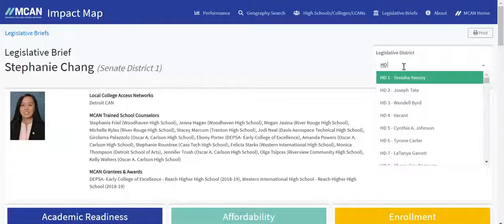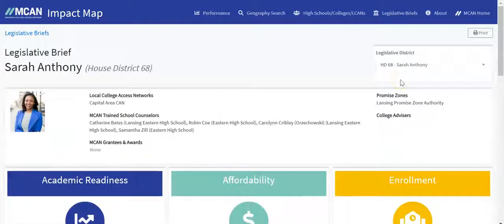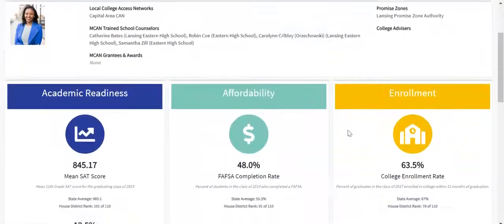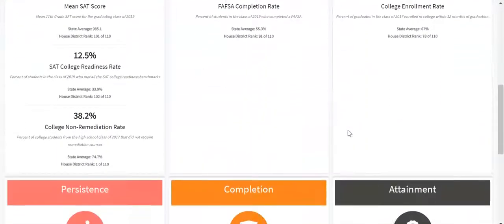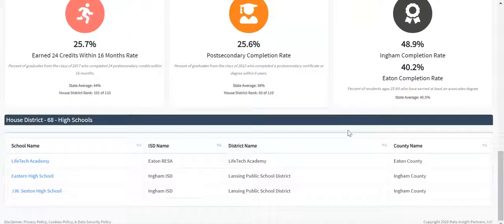Let's look at House District 68 with Representative Sarah Anthony. In her district, there's a local college access network, a promise zone, and several MCAN trained school counselors. We can also see the data related to high schools in Representative Anthony's district. This is a valuable way to understand college access in your community.